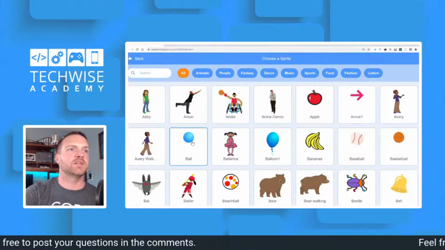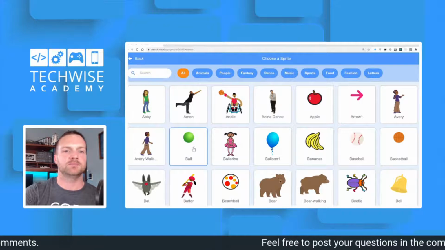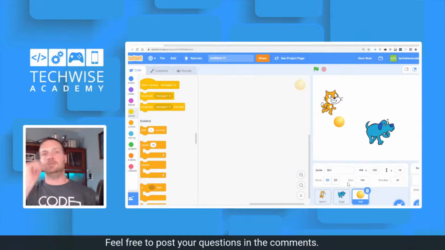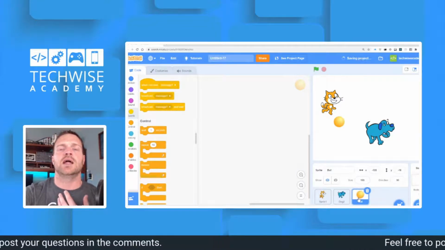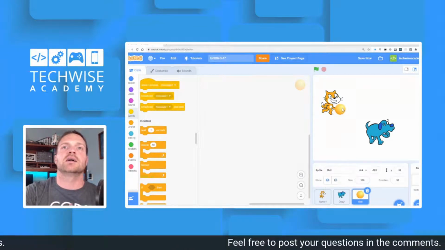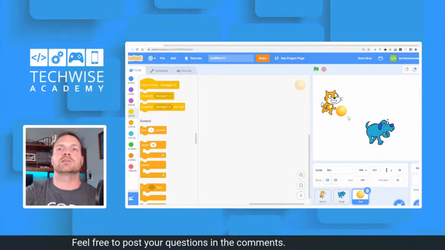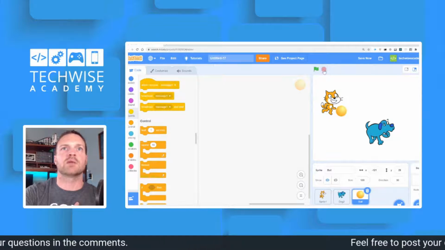And I'm going to grab this, just the plain ball that's over here. And that's out on the screen. Notice that there's no code for the ball, and so it's not really doing anything at this point. We're just going to make it so that whenever our cat launches it, it's going to go across the screen and see if it can throw at the dog while it's moving around.